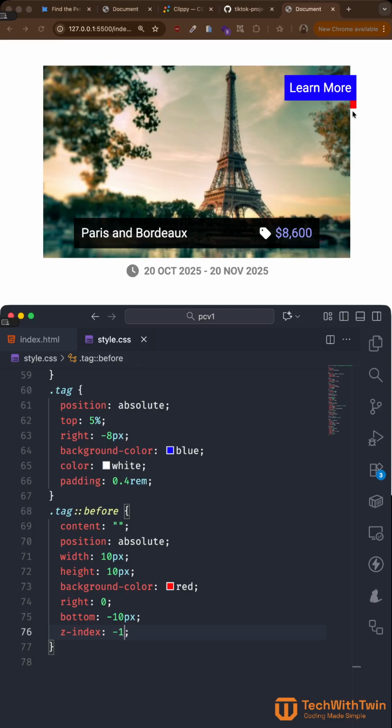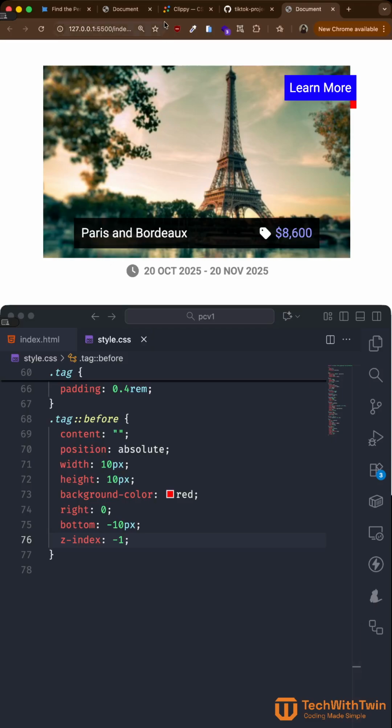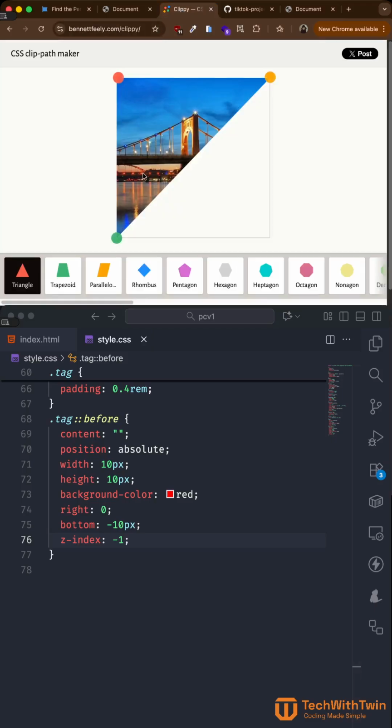So the next challenge is how can we make sure it is cut? We need a triangle-like shape. So we need to cut it in the diagonal and show it. So how can we do this? To achieve this in CSS, we use something called a clip path. Luckily, we have a website called bennettfeely.com/clippy, which helps us to visualize clipping elements.